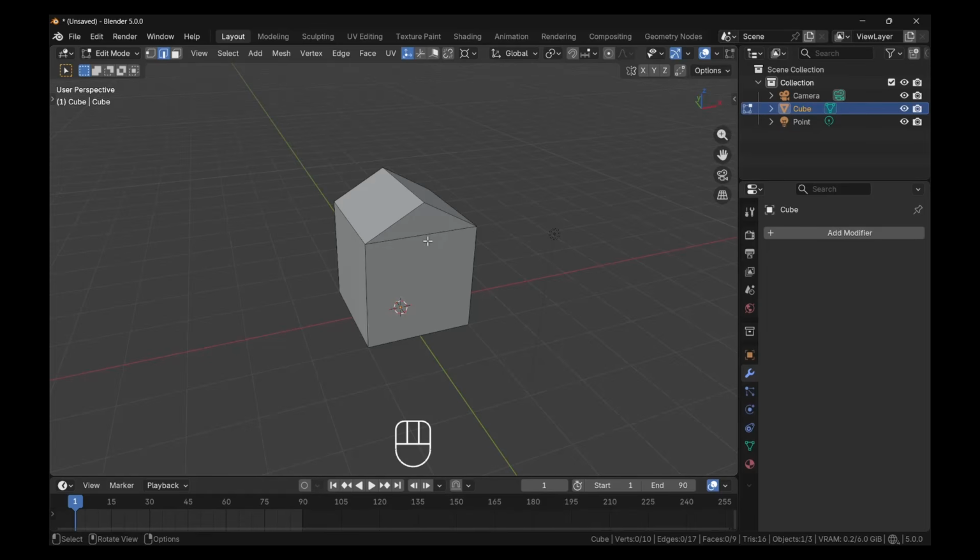Let me show you what I mean. And to give you an example, I will introduce another tool that I didn't tell you about, which is the bevel tool.